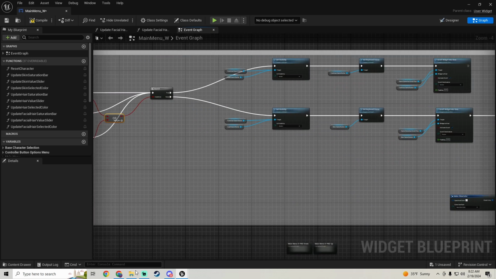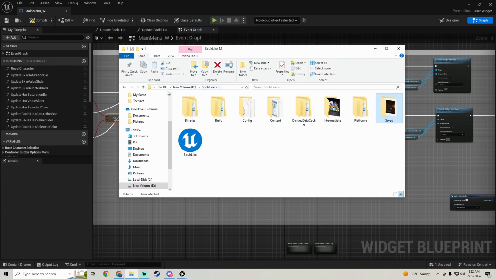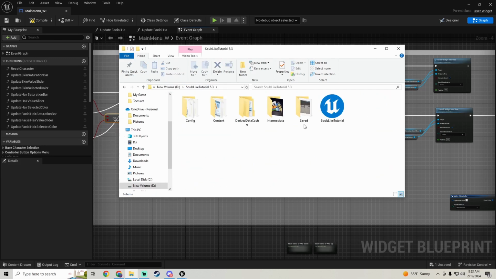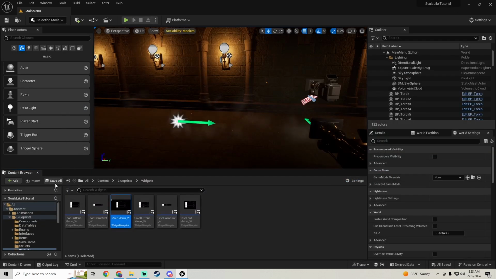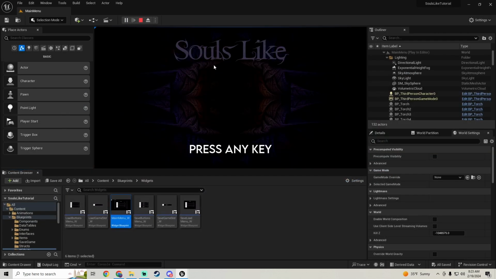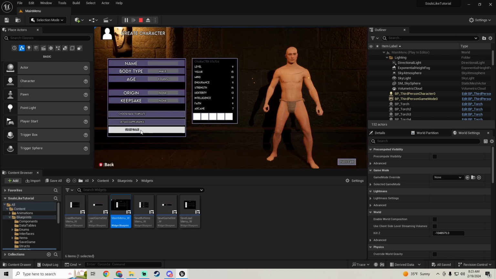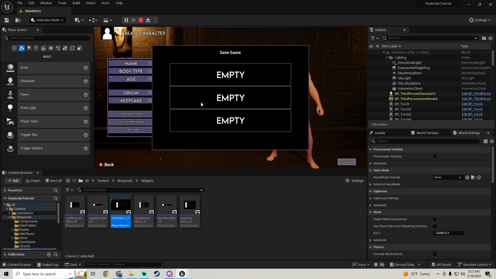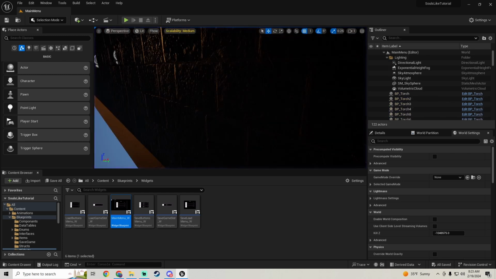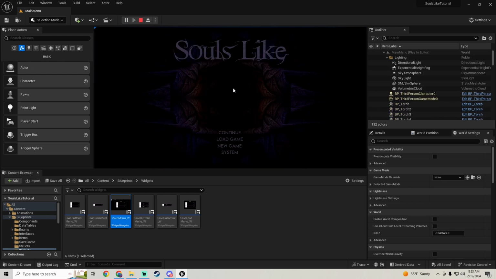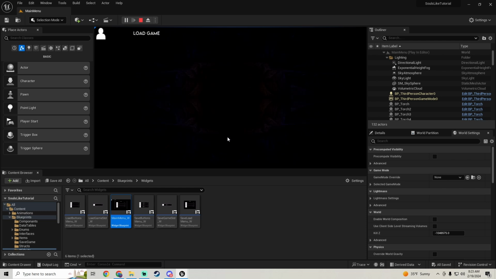So, let me just go check where our save files are. I'm gonna clear any of them in here. I'm gonna clear all of these. Then I'm gonna compile and save. And let's check that real quick. A new game, start game, save. And there we go. Now if we open back up, we get our continue and load button.